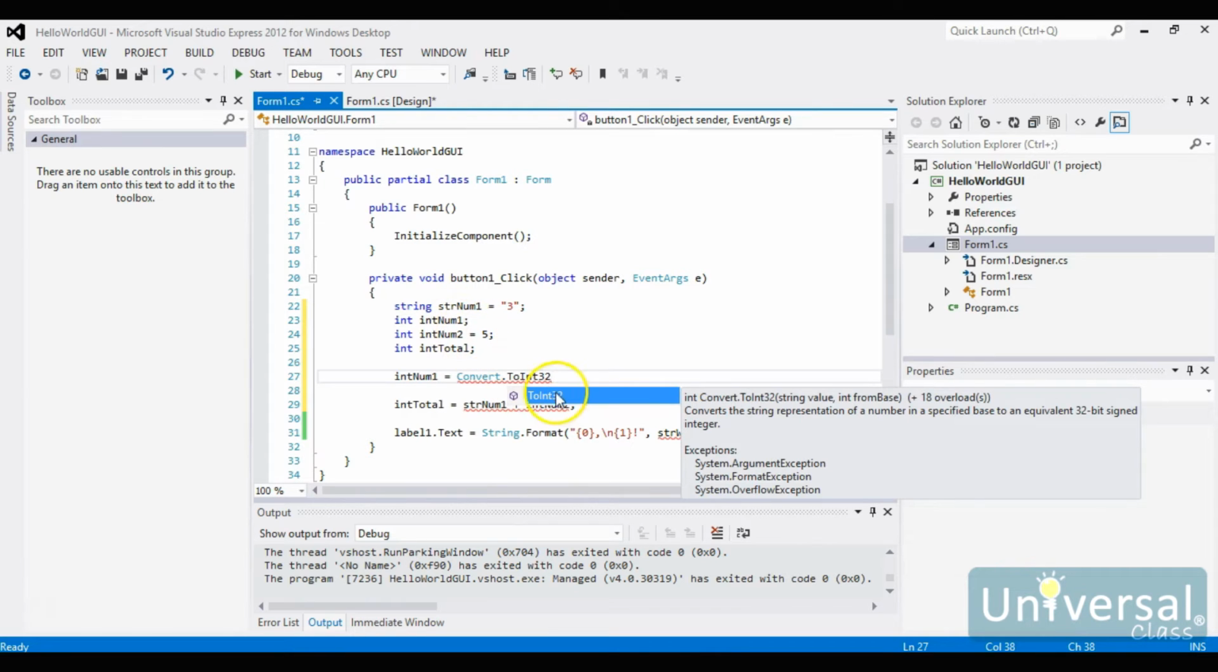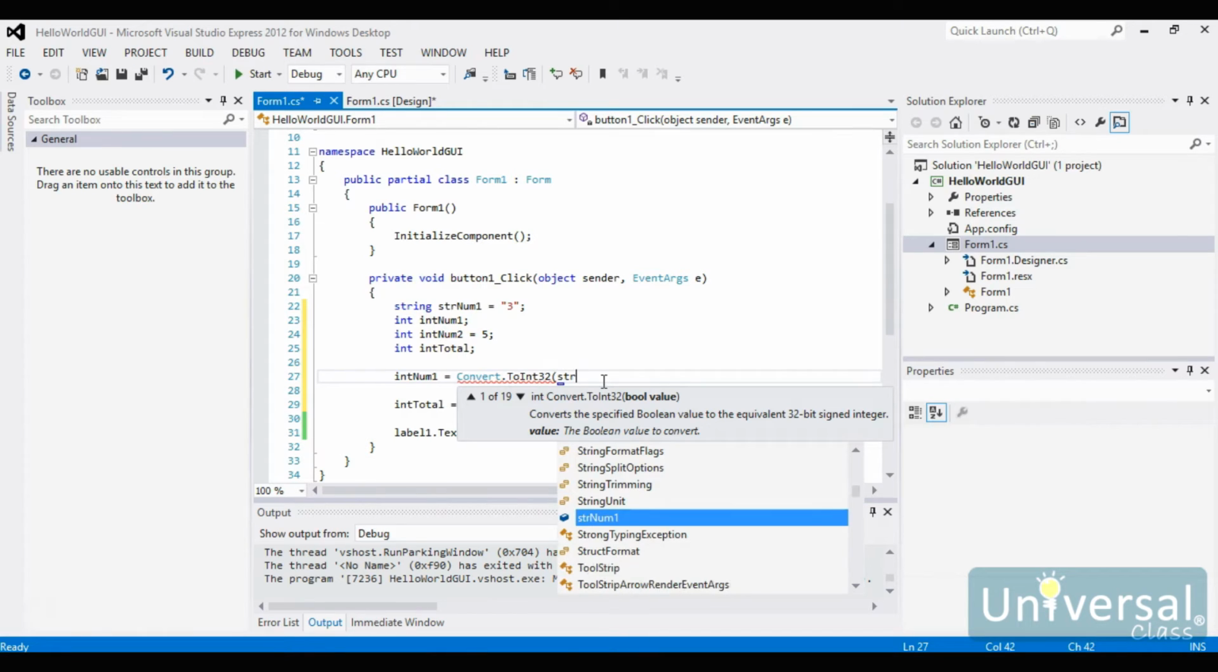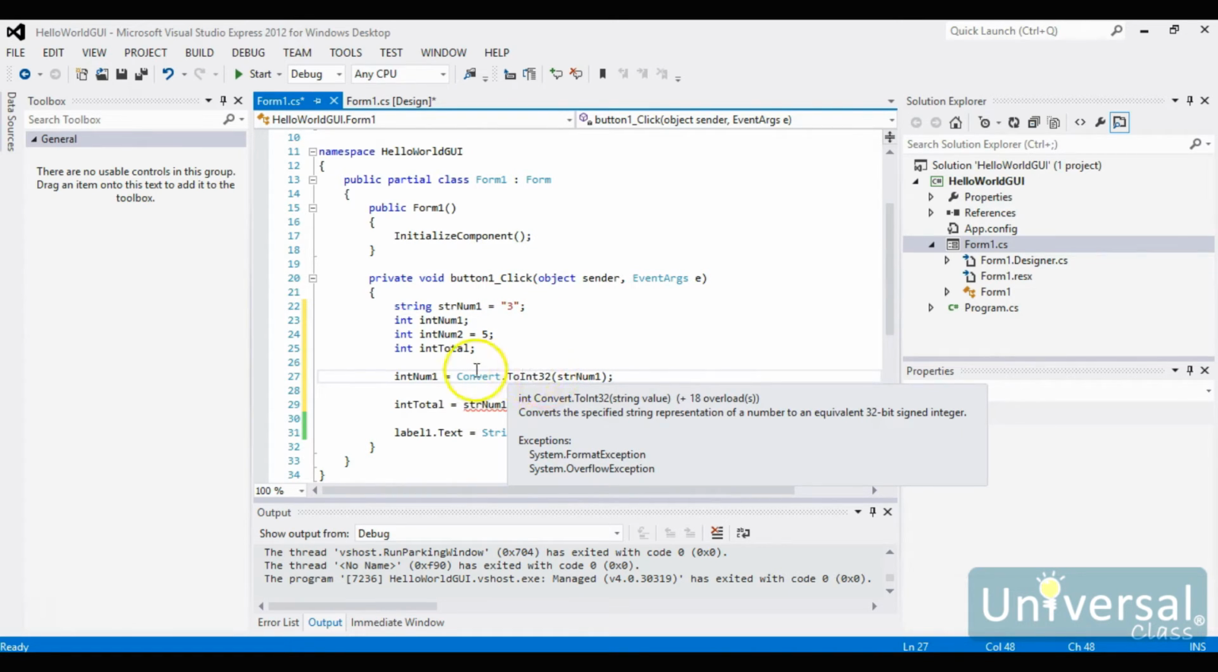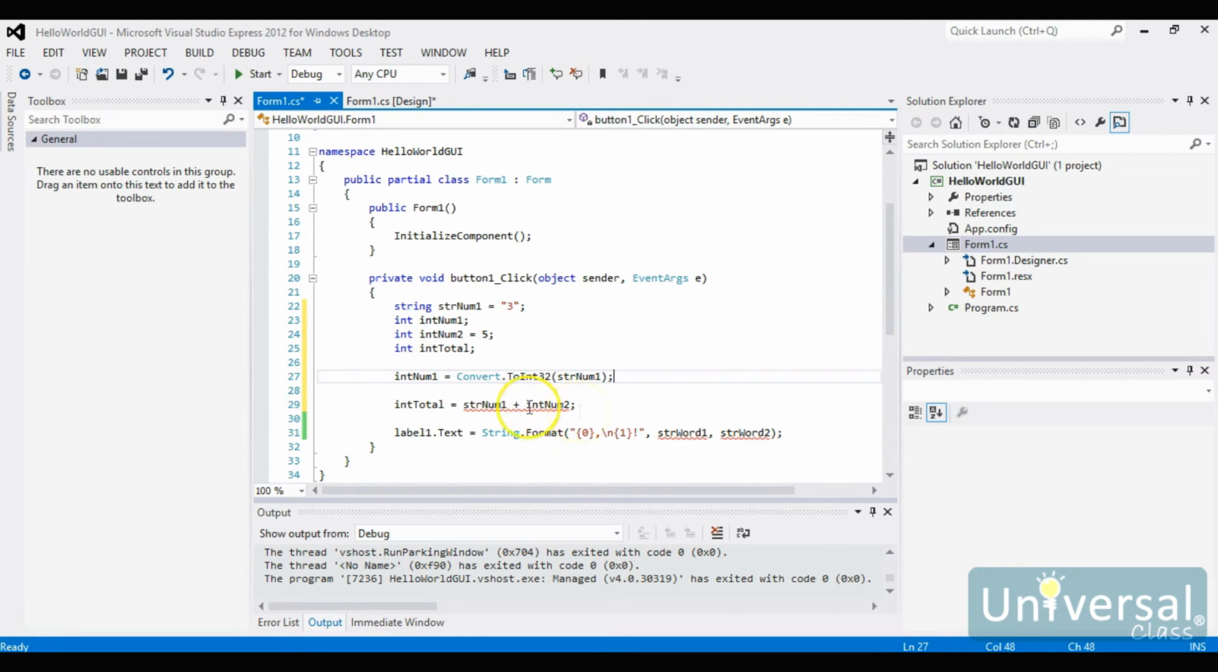And what this will do is it'll take whatever I send to it and try to convert it to an integer. Okay, well, what am I converting? I'm converting strnum1. So it says, take strnum1, and if it looks like a number, try to convert it to an integer. If this works, we're going to stick it into int num1, and then now I can add those together. I'm going to put here what the output is, and I'm going to string.format it so we can see it.